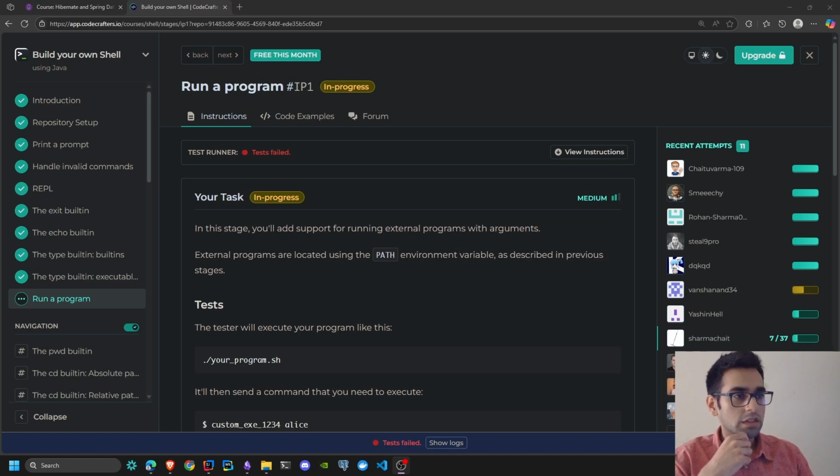Maybe not. Anyways, so we are building a shell from scratch and I've added the support for all these stages in the previous video and I am going to be supporting now running a program through shell.